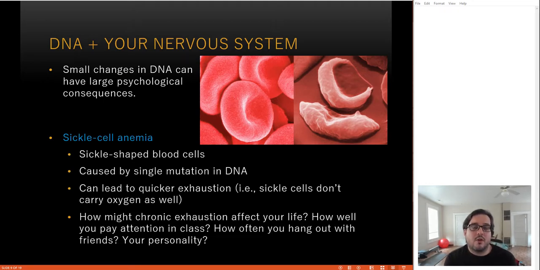Some of you may have heard of this. This is a genetic disorder that is very common within African populations. The idea here is there is a single mutation within the DNA that causes red blood cells to look a little different. So normally, if you see this image here, your red blood cells look like they do on the left side. They're kind of large, red, puffy, kind of happy.